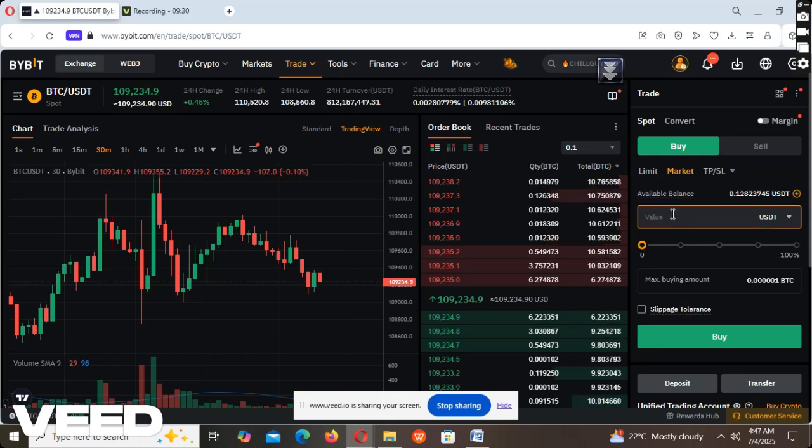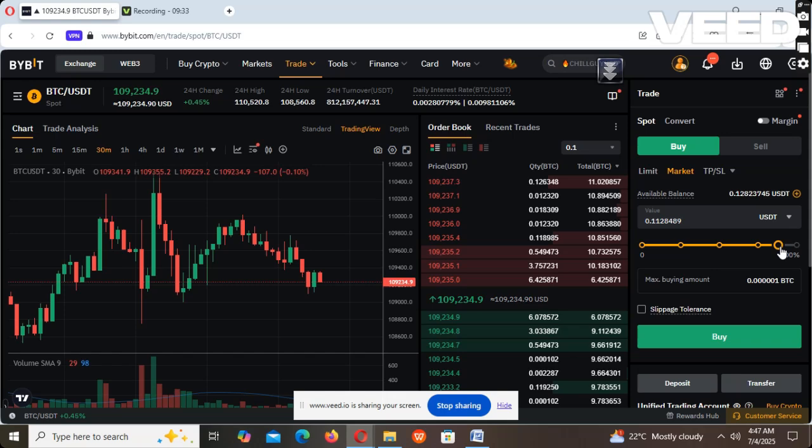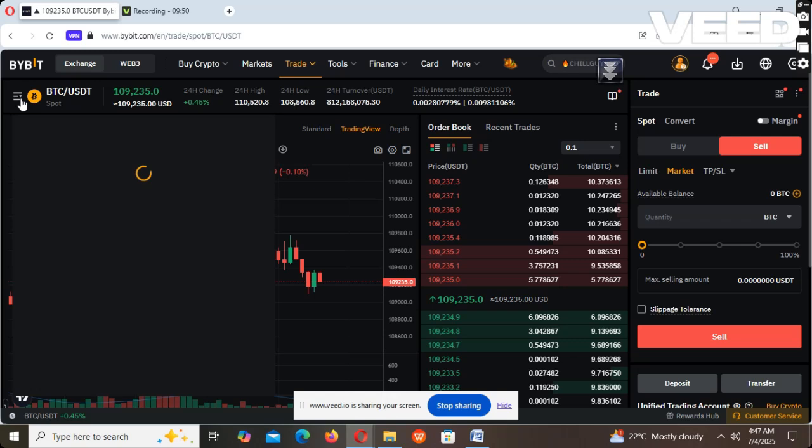So this is the value. You put the value in USDT, then you scroll, either you use 100 or anything, 100% of the coins, and then you buy. And once you buy, it will automatically be credited into your account. Then same thing, you can also sell. You can sell in your market, and then the amount you want to sell, you increase it, and then you sell.